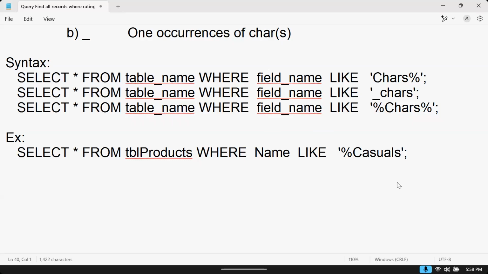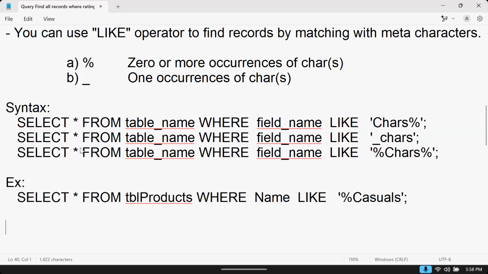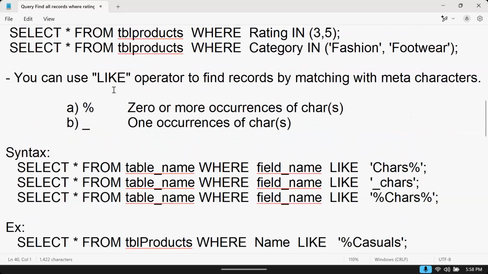Right. So we have logical operators, we have the between operator, we have the in operator, and we have the like operator. So finding the range, and finding based on the meta characters, you can use this.